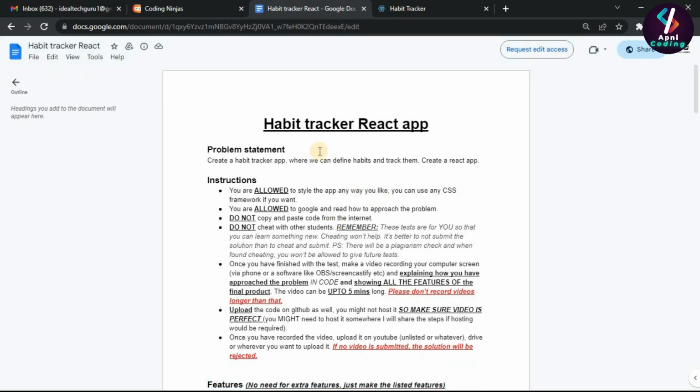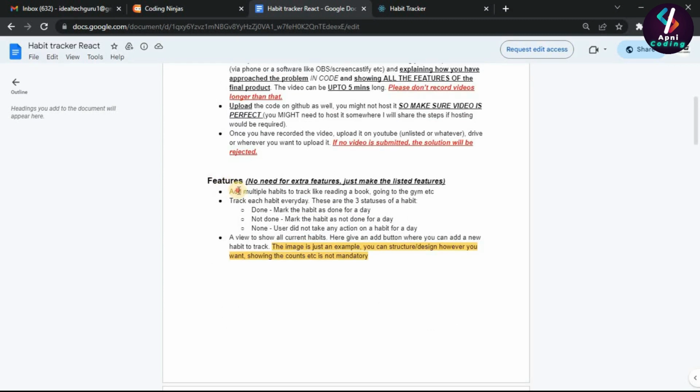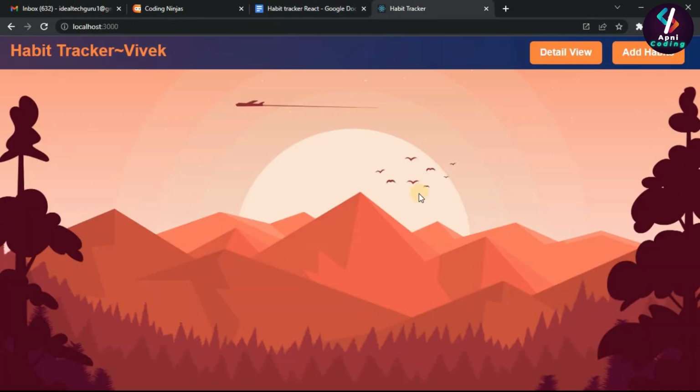These are the documentation for the habit tracker React app, and these are the most important points which are covered in my application. So let's go to the habit tracker and discuss all its features. There are two buttons, detail view and add habit.